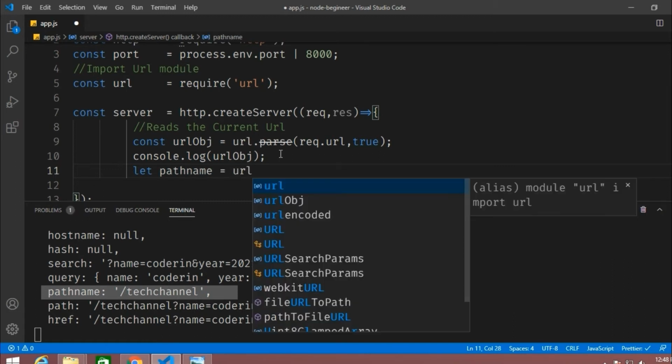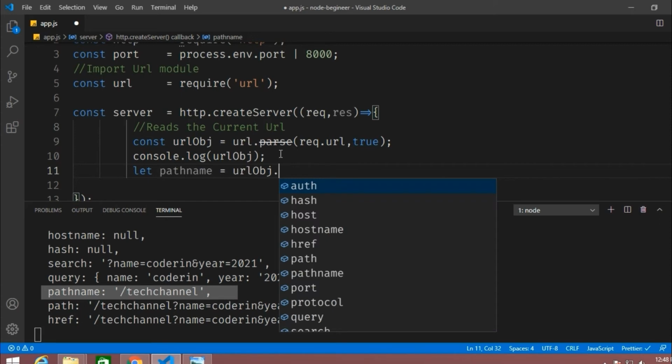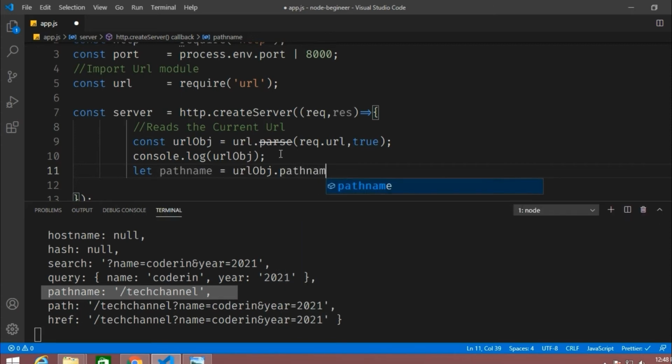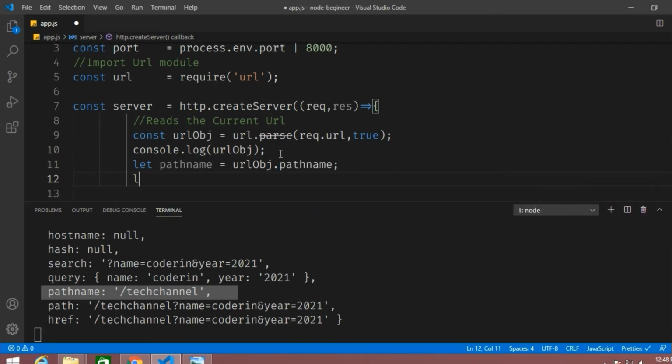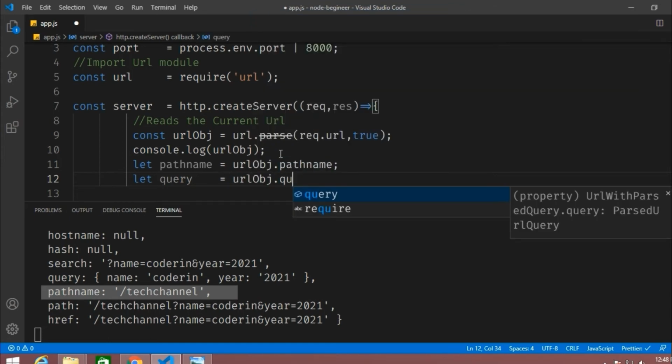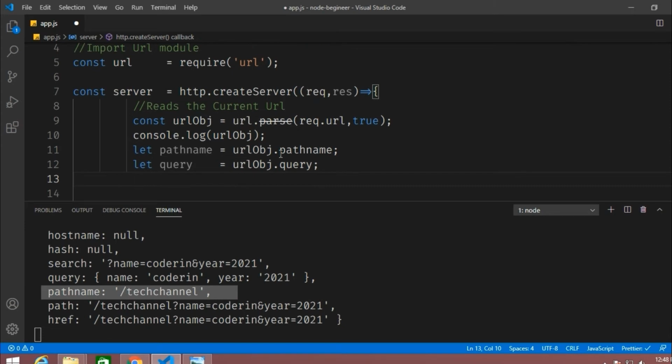So first, let me show you how we can fetch all the path name, the query parameters, right? The path which we are working on. So you'll be using urlObject.query. Again, pathname is already there, urlObject.pathname, and I just want to list everything, all the parameters, in an HTML page. So let's see how we can do this.